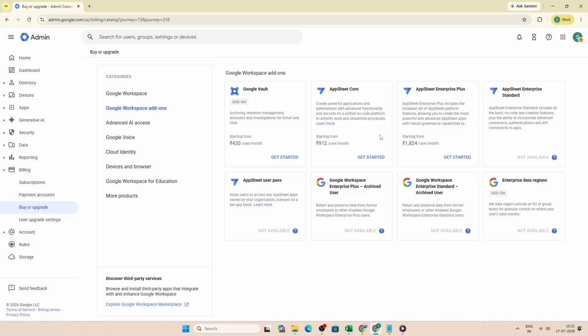This add-on is typically available in bulk storage blocks, such as 100 GB, 1 TB, or 10 TB, depending on what's offered for your account. These blocks are added to your organization's pooled storage, helping you expand capacity without moving to a different edition. After clicking Get Started, follow the on-screen prompts to complete the subscription.